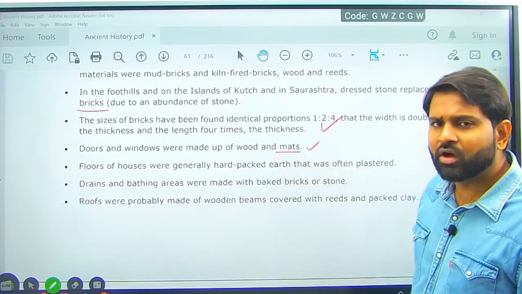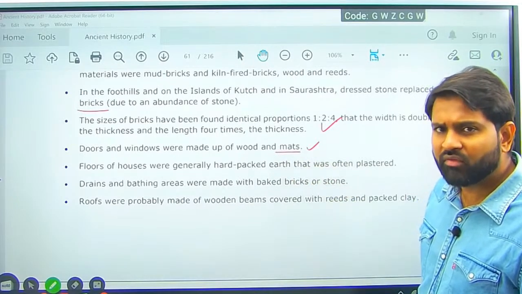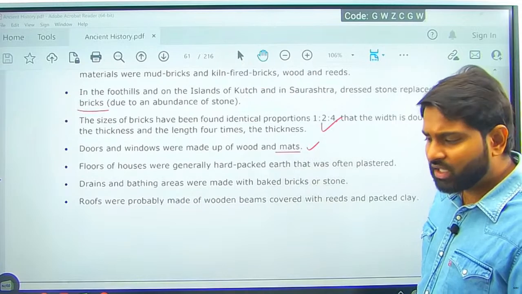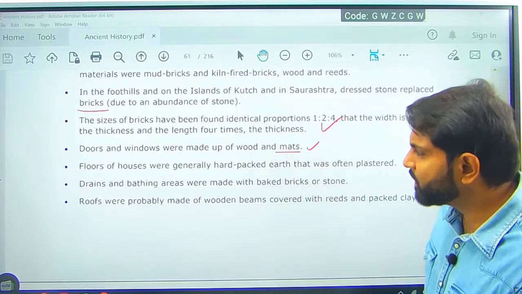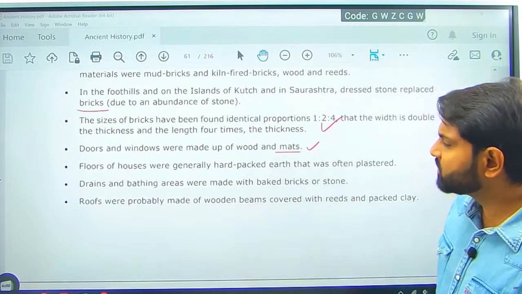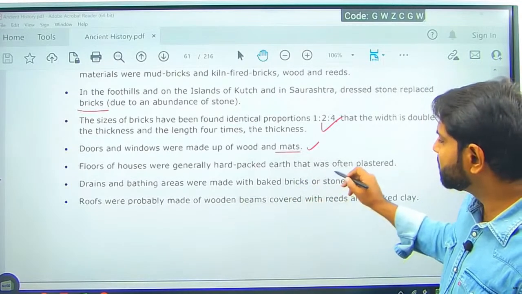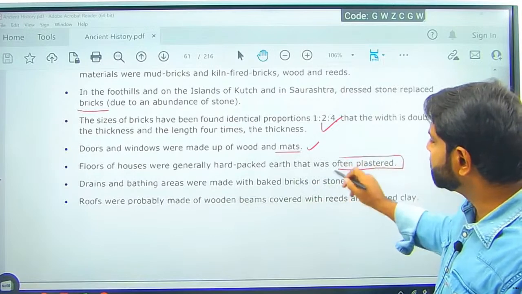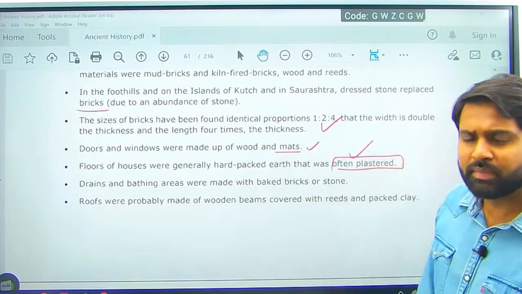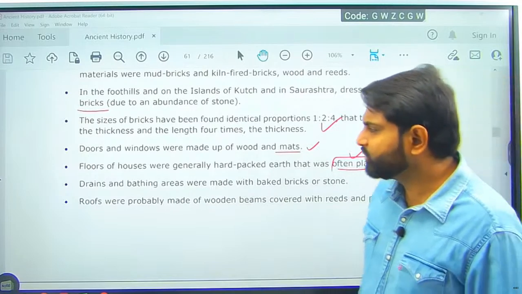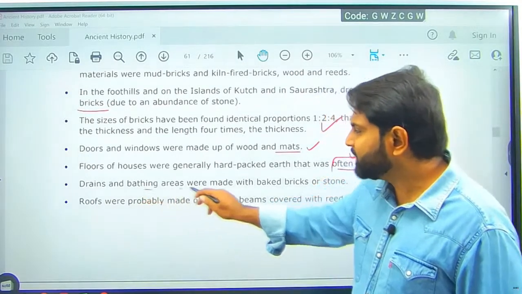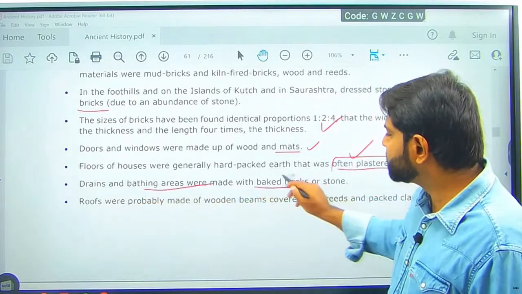Even now the windows are made of wood, right? Unlike the PVC which came recently, until recently we used wood only. Floors of the houses were generally hard packed earth that was often plastered. As I said, the flooring of the house is clearly plastered. Drains and bathing areas were made of baked bricks and stone.